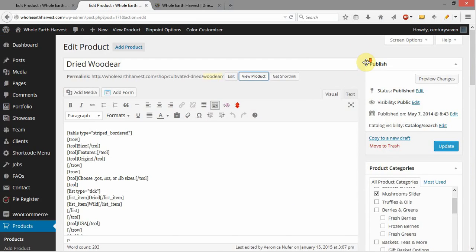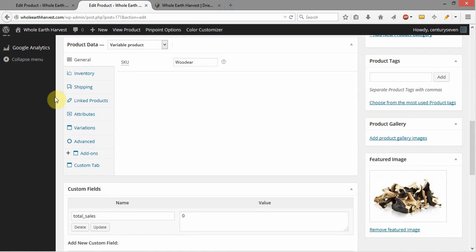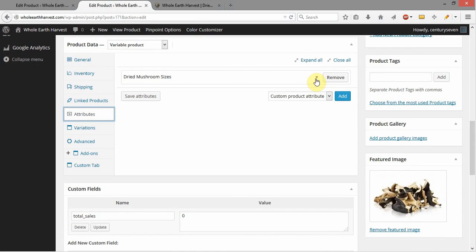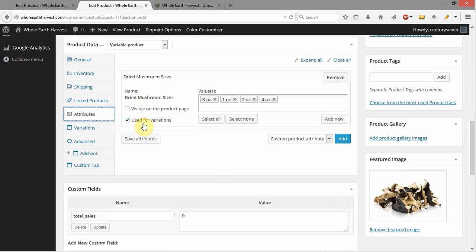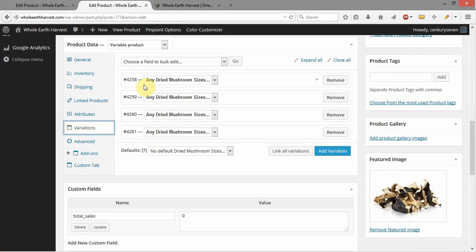Over here there was an error as well that was causing a very similar problem. In the dried wood ear, if we come over to attributes, we've got dried mushroom sizes, we've got it used for variations, and we have the sizes in here, so this is configured as it should be. On the other one, it was not configured as it should be, which was where the problem was. The problem lies under variations. None of these variations are selected, and no default mushroom size has been selected.